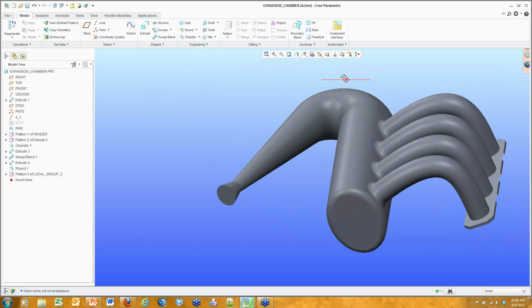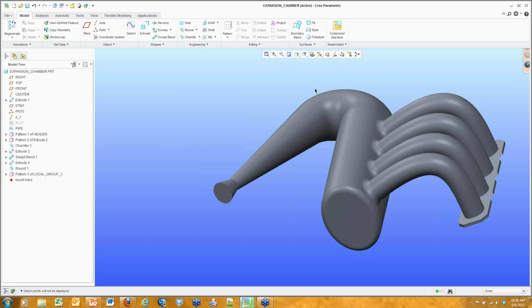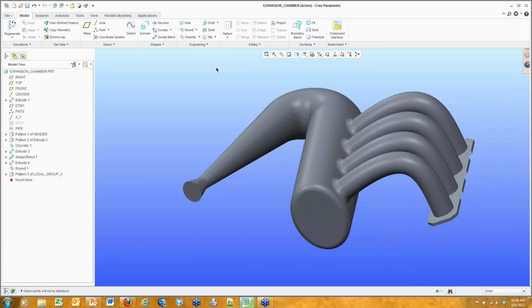All right. Well, we can see our header taking shape now. The last thing we need to do is actually not make it a solid object. We actually want to shell this out. So we have our shell tool.